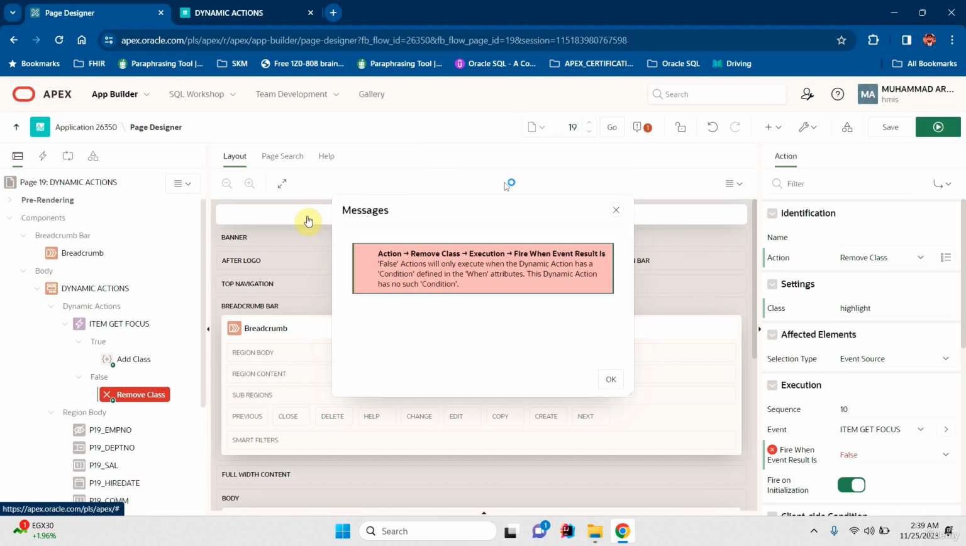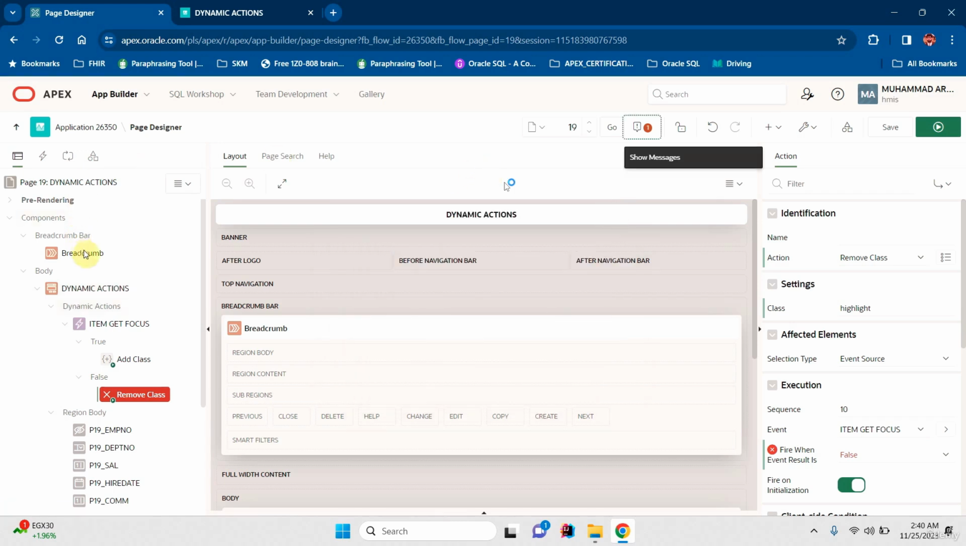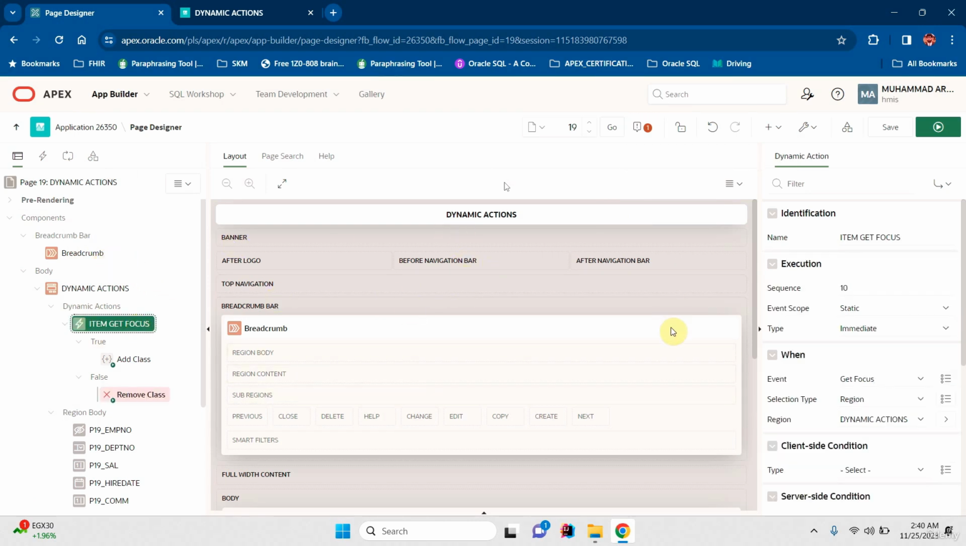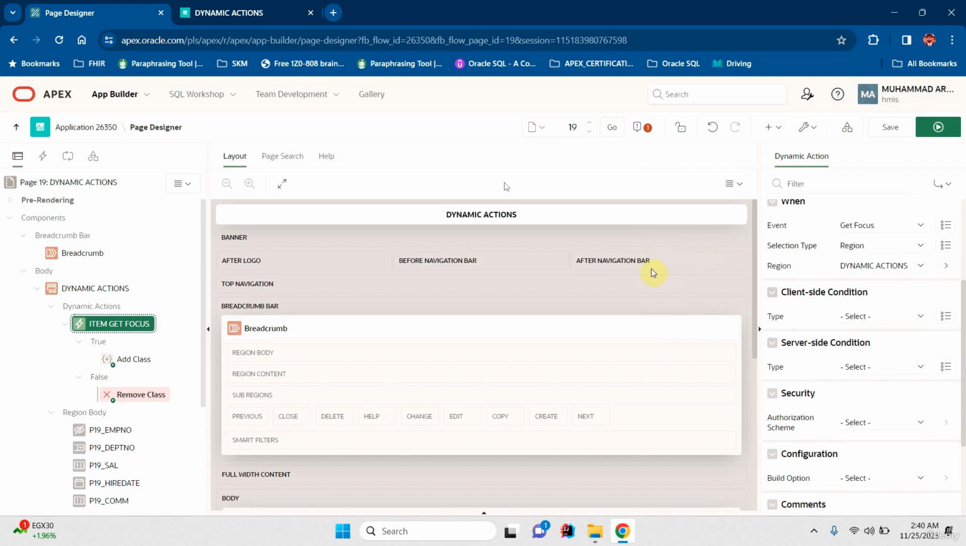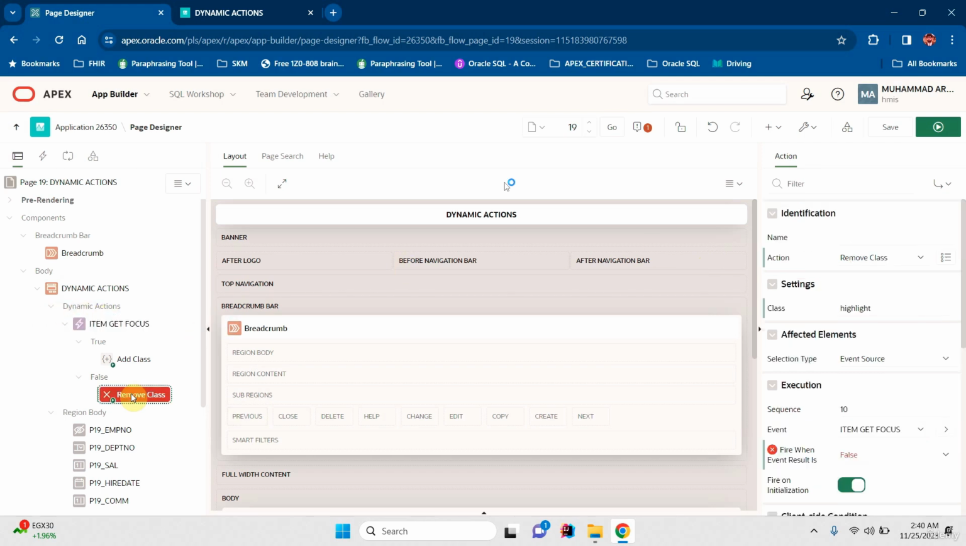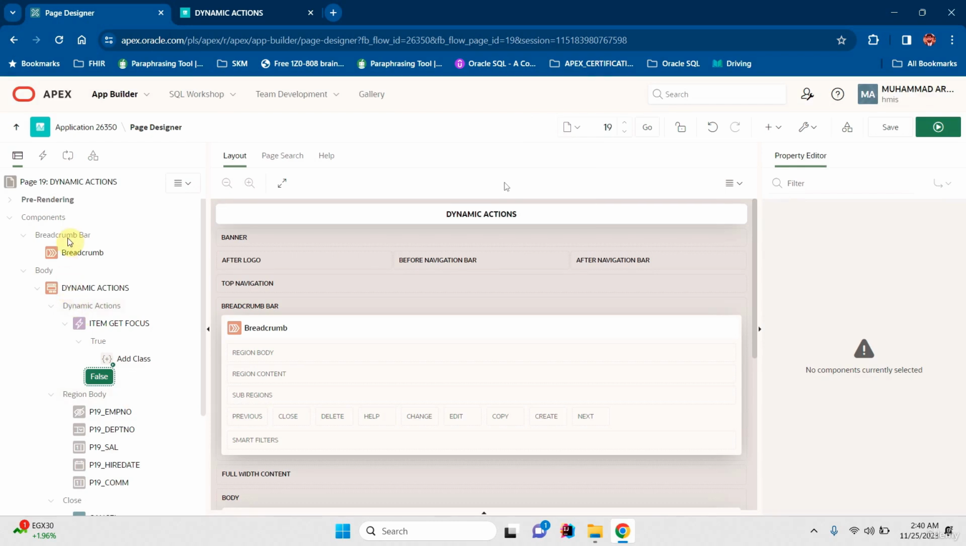The error is that we basically cannot create a false, or opposite, action for any dynamic action where we have not provided any condition. Here you can see this is the dynamic action, and we have not provided any condition. In that case, if there is no condition, we cannot create opposite actions. So remove this opposite action and create one more dynamic action.